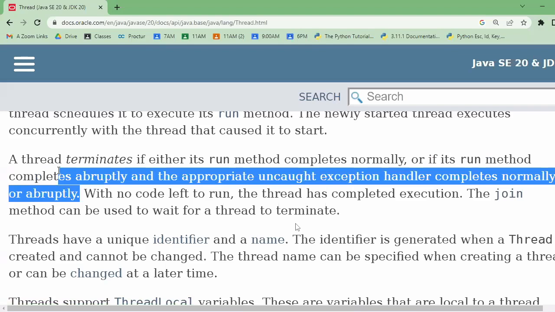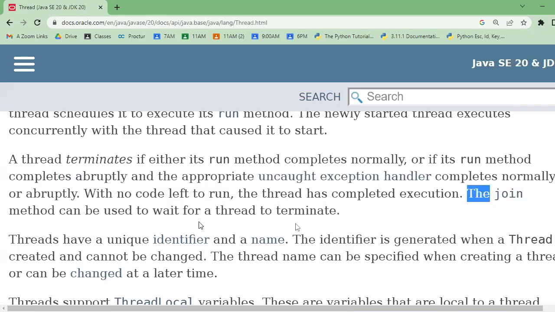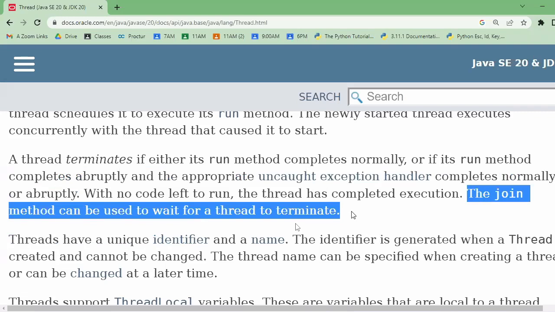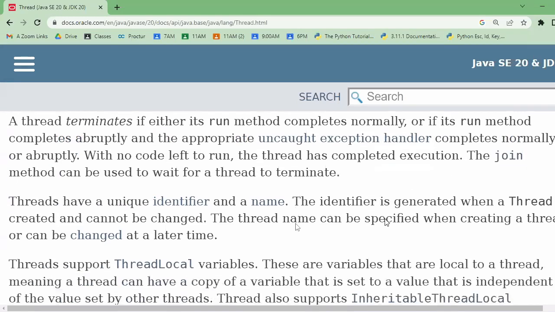Abruptly means abnormally, right? So when the run method completed, when the currently running thread's execution completed, a thread completes its execution either when run completes normally or when run completes by throwing an exception, either caught or not caught. With no code left to run, the thread has completed execution. The join method can be used to wait for the thread to terminate. The join method you will learn later.